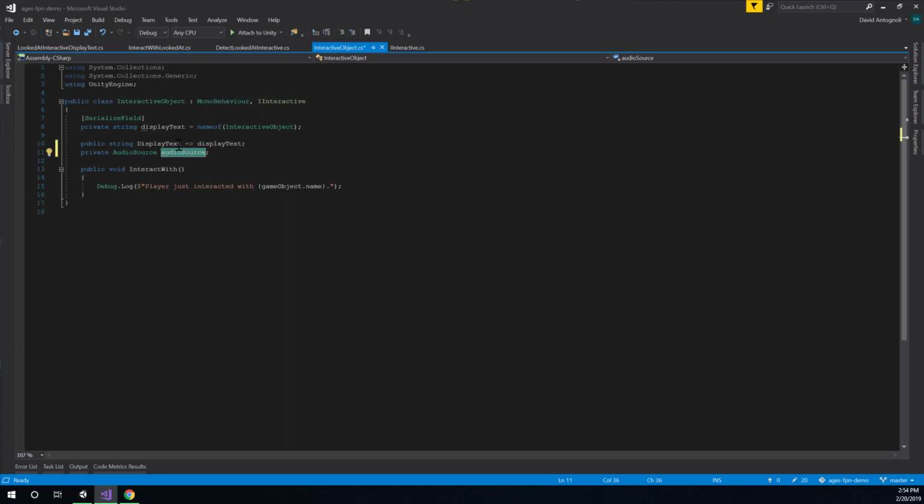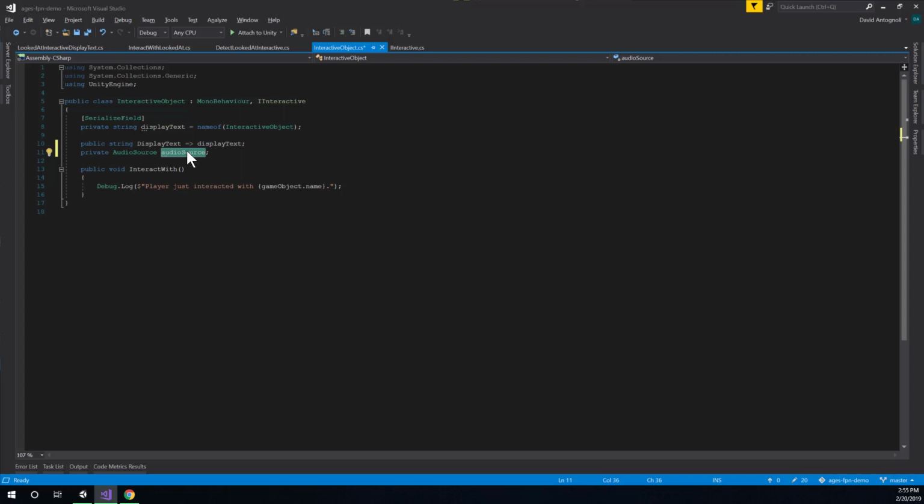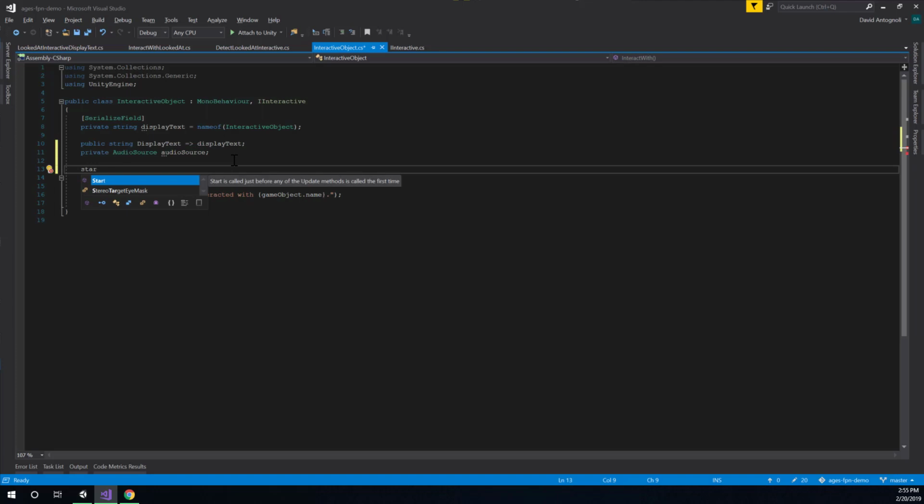So I need to actually initialize this field with the audio source component that happens to be on this game object. So the way to do that is to use GetComponent. I can search this game object. I can search through all of its components for one that's of the type AudioSource and stash that into this variable that I've created. So I'll do that inside of the Start.